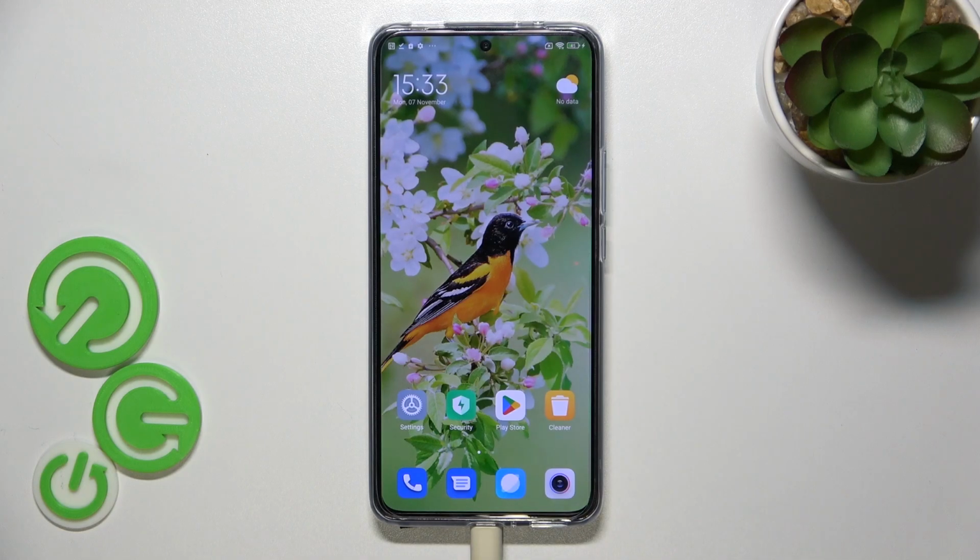Hi everyone, in front of me I've got Xiaomi 12T Pro, and let me share with you how to clear the browser on this device.